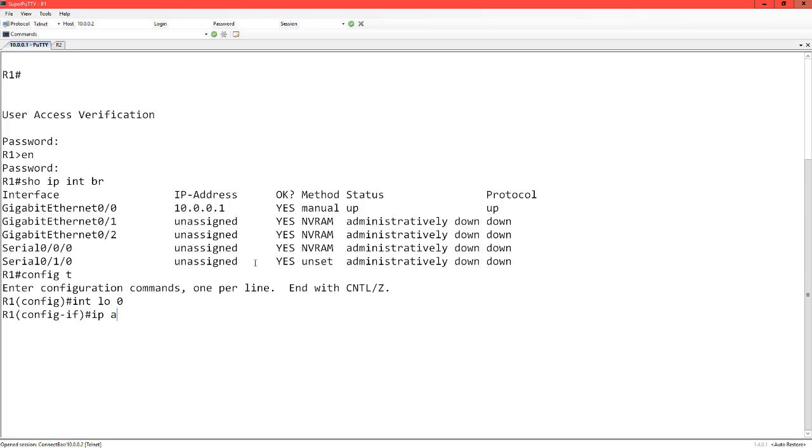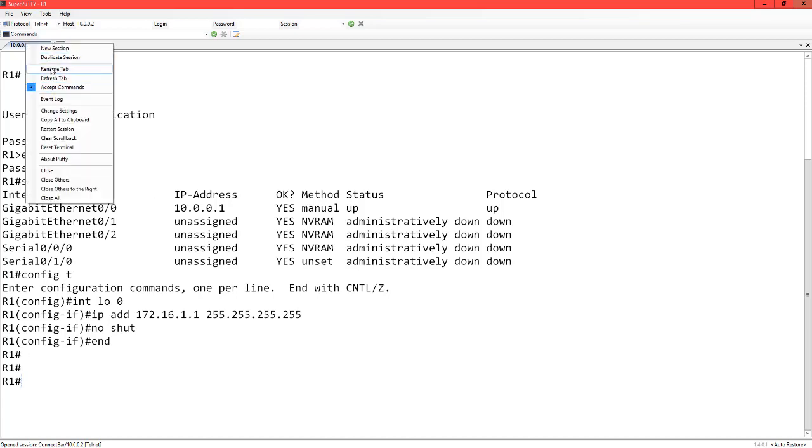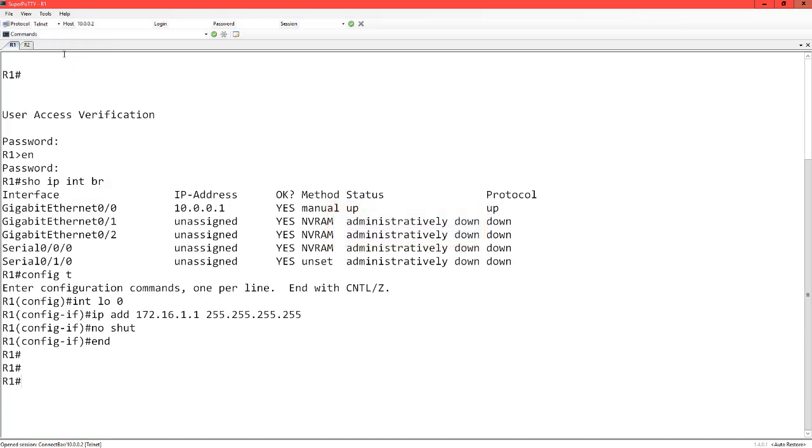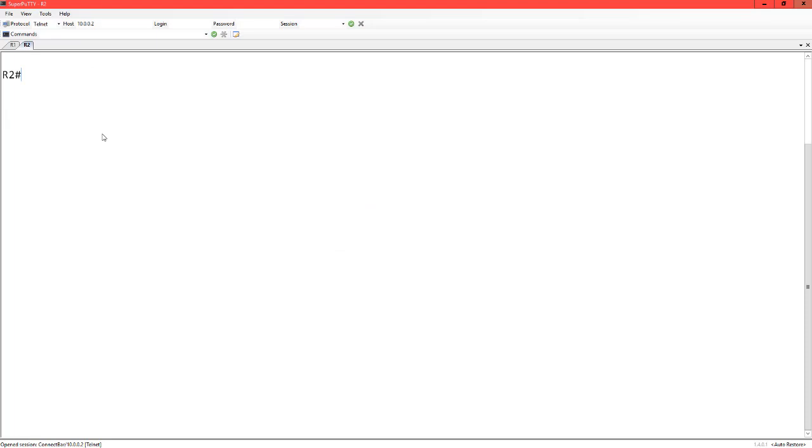Interface loopback 0, IP address 172.16.1.1, 255.255.255.255. I think that's what I had stated I wanted to use on that one. And then I'm going to go ahead and go into router number 2 as well and do the same thing.